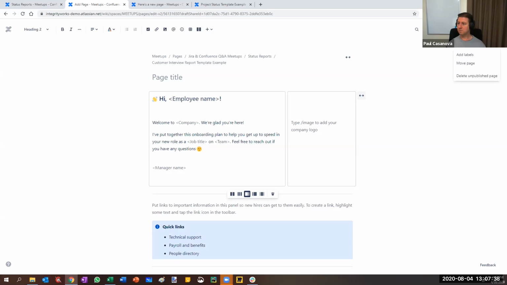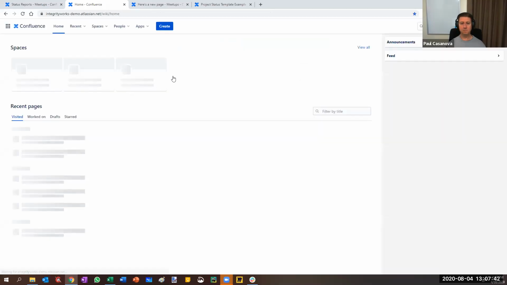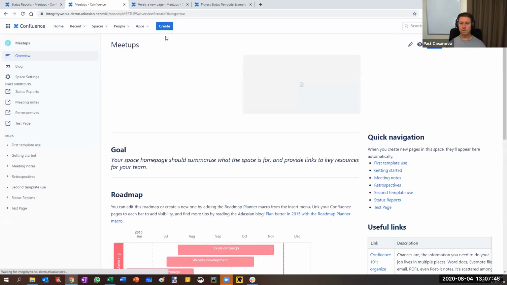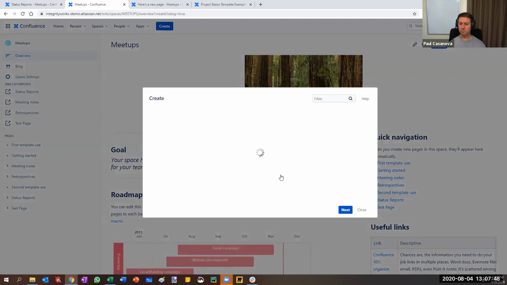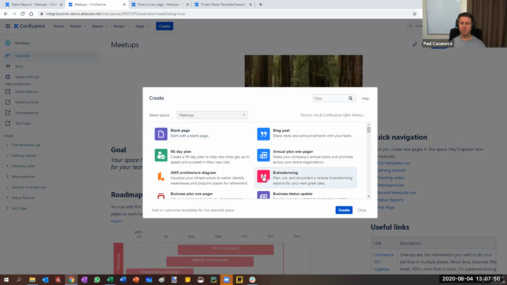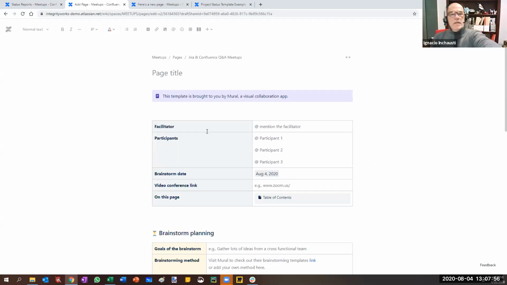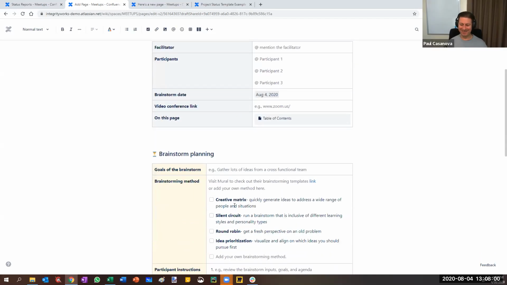Okay, so let's just delete that unpublished page. Okay, go back to meetups and brainstorming. Yes, it's got the Mural icon there. Yeah, whilst you're doing that though, in the report, that template was brought to you by Mural. I'm thinking, yeah, that's right. And then it says delete, and I was able to delete it.